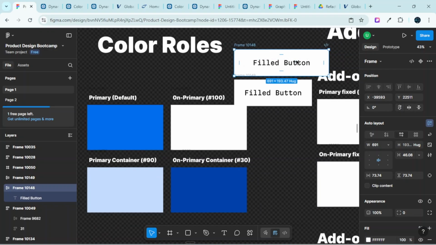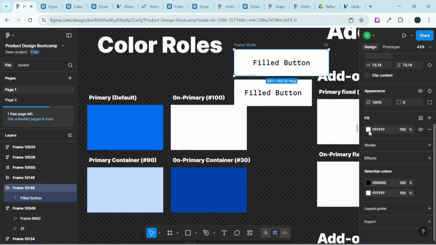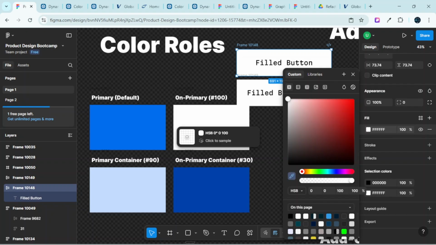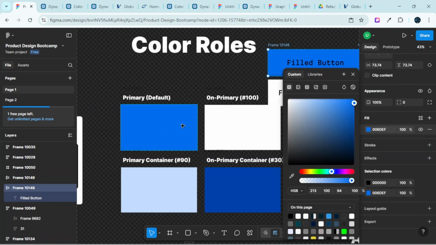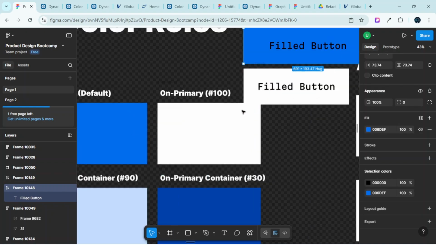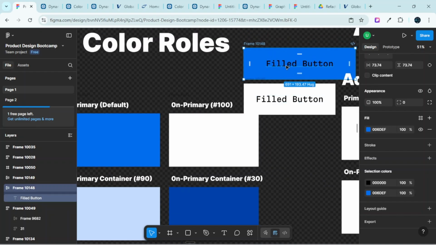In this case, I have the button created. For the fill color, I'm going to change that to that of the primary rule, which is this. So I have this over there, which is fine. And then the color of the text that is going to be placed on it will now take the color of the on-primary, and that's why this is called on-primary, right?